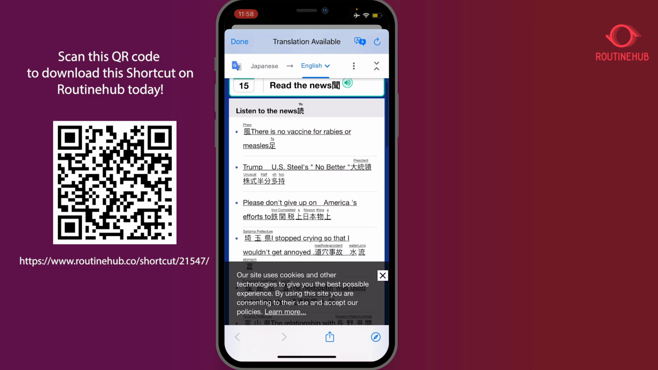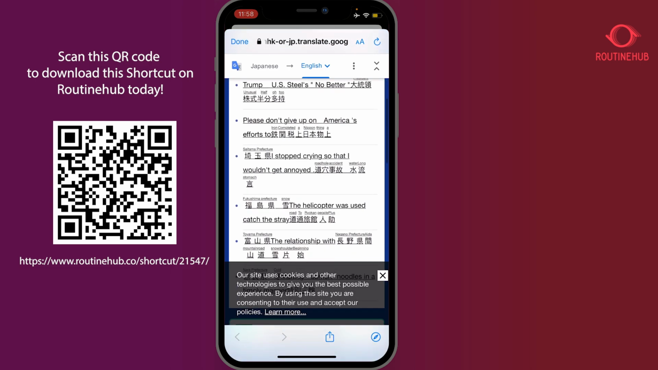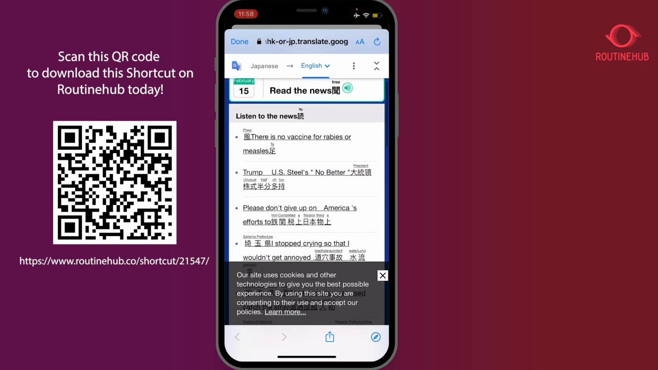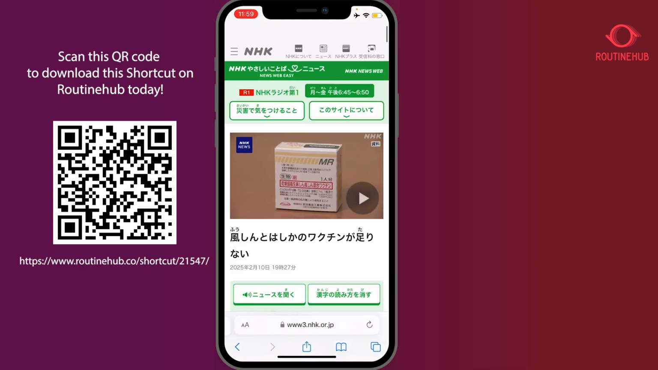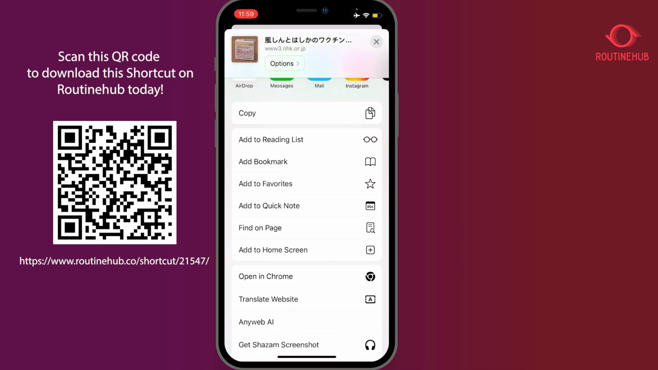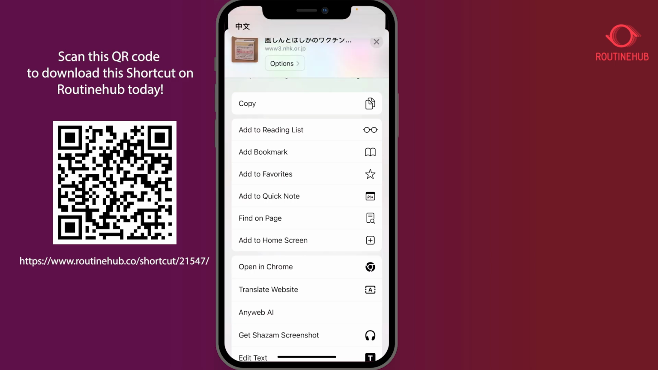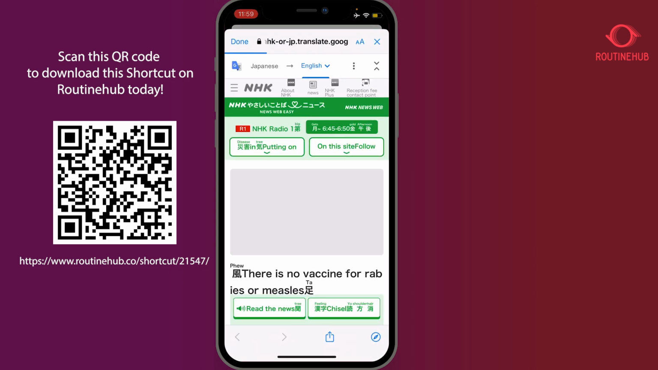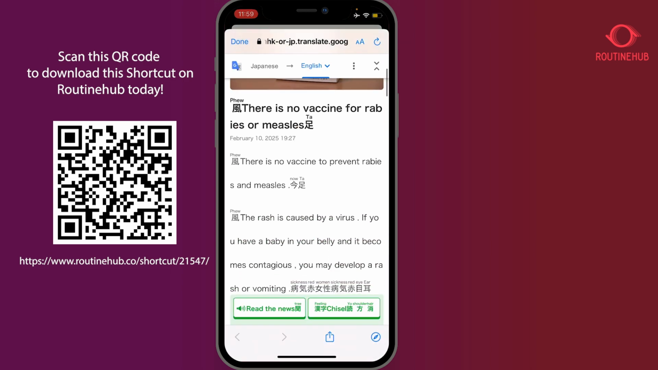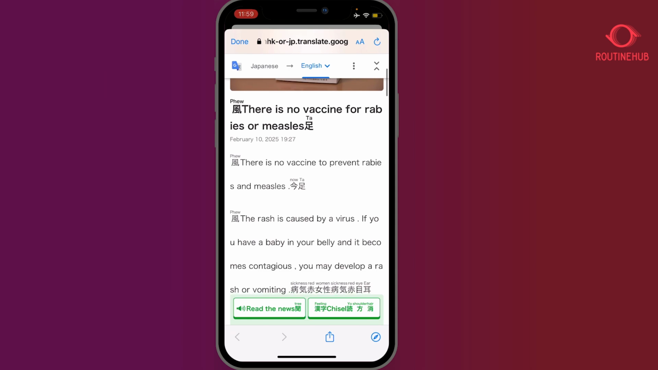And sure enough, it returns this to us. So you can see here, let's go ahead and click on another article. We'll go ahead and run the shortcut once more. In App Safari, sure, click that. And there we go. Here is our article translated from Japanese to English.